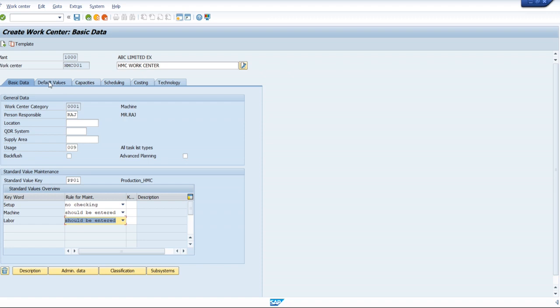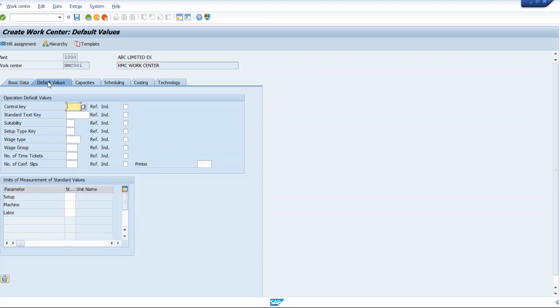So now go for the default values. If you go to the second tab, it's the default values. You can see what things you want to make default. These default values will be automatically taken to the task list also, if you're going to work with the task list. So if you give the work center, you're getting everything. That is based on this.